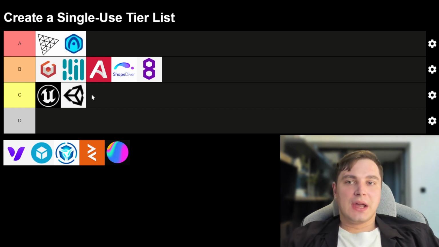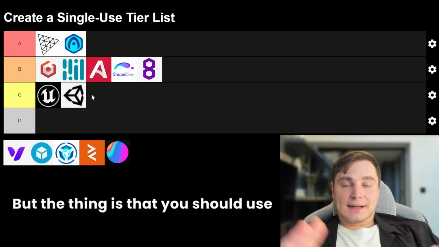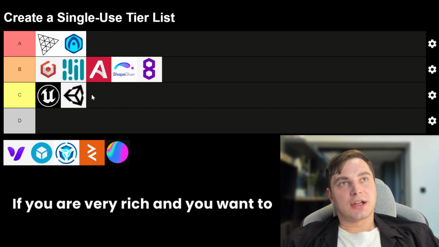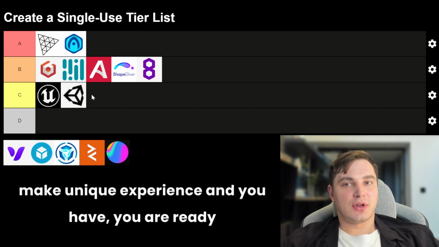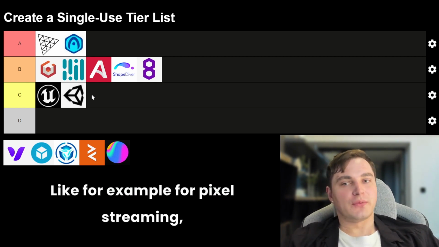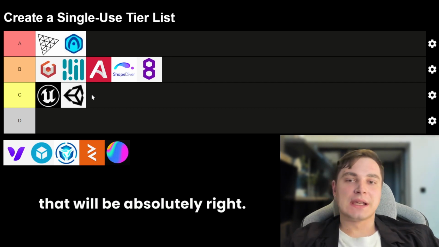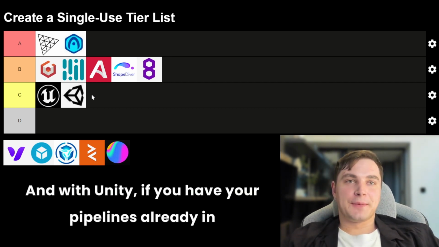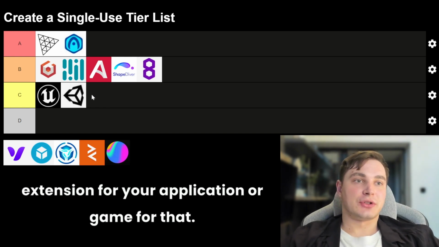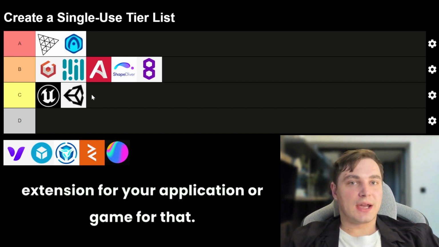But the thing is that you should consider Unity and Unreal Engine either if you are very rich and you want to make a unique experience and you are ready to pay a lot of money for that, like for pixel streaming, that will be absolutely right. And with Unity, if you have your pipelines already in Unity, then you probably should consider Unity as an extension for your application or game for web.